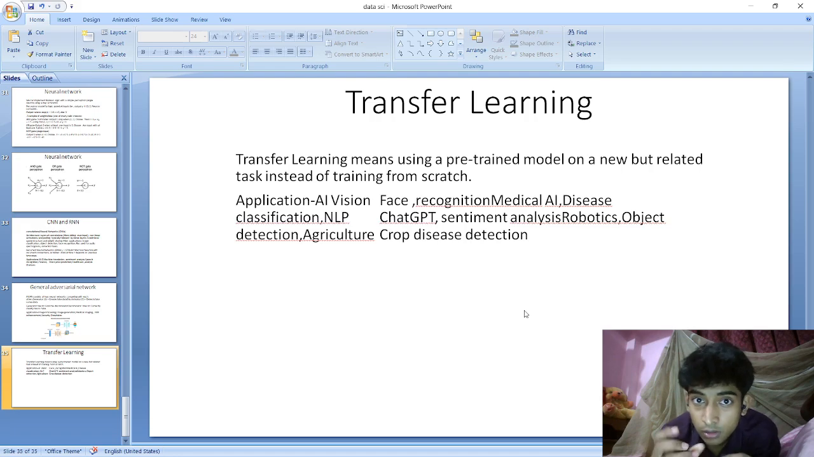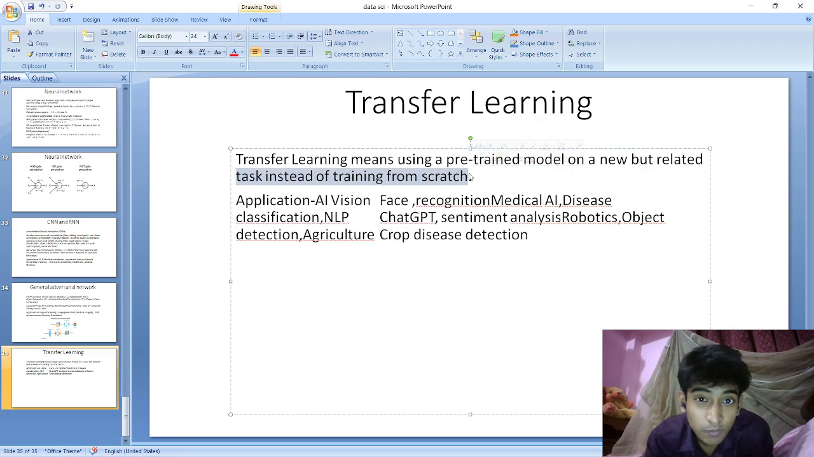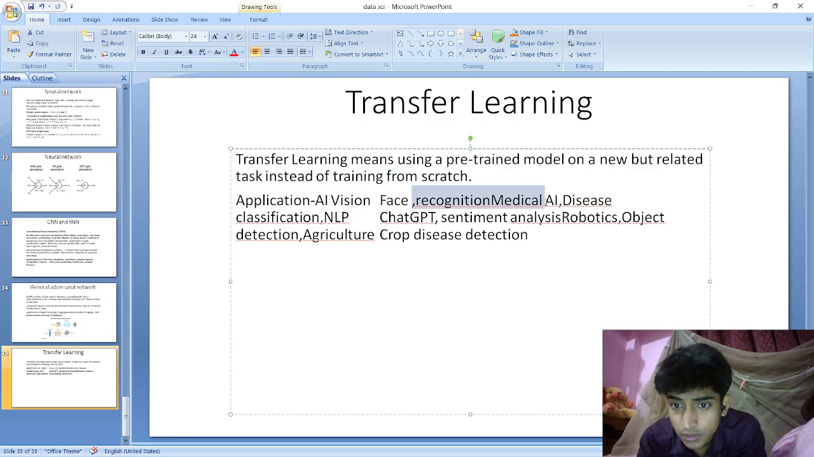Fine-tuning means using it for my application, that is, an AI-based allocation engine for this feature, for mapping internship opportunities based on relevant skills, right? Now for applications, we have AI vision and face recognition, medical AI and disease classification, NLP, ChatGPT and sentiment analysis, robotics and object detection, and agriculture and crop disease detection. Yeah, these are the common major applications of transfer learning.